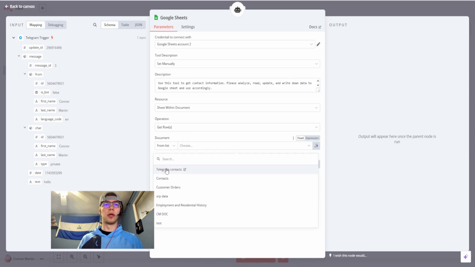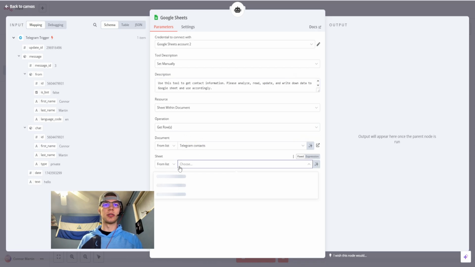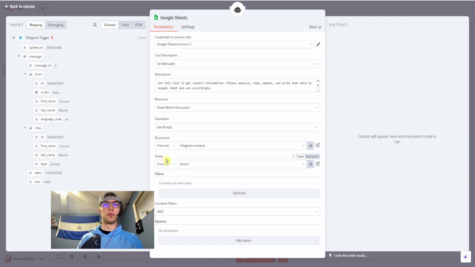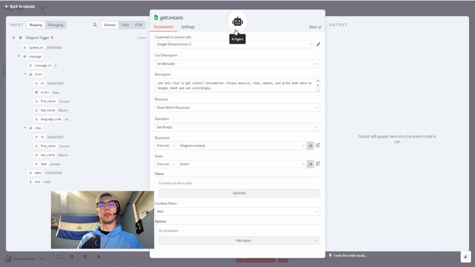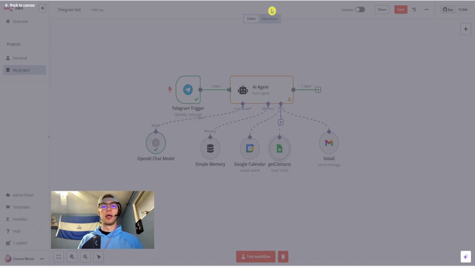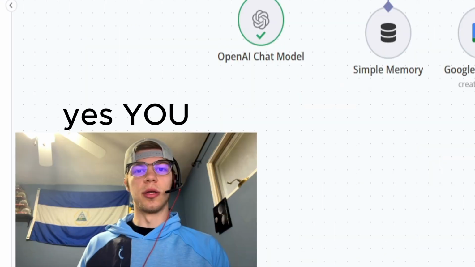Documents, mine was called Telegram Contacts, Sheets, just one. Then I'm going to rename this Get Contacts so the bot knows exactly where I'm looking when we put in our prompt message. And now you are looking good.